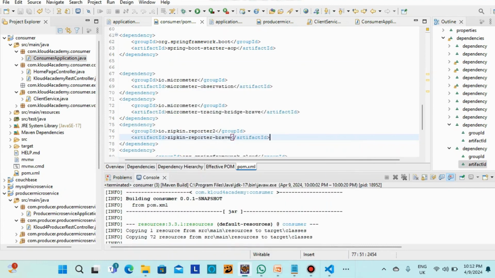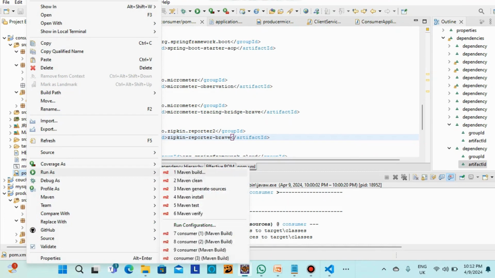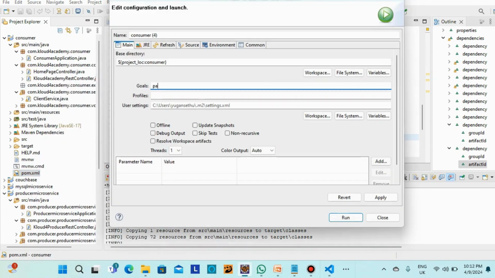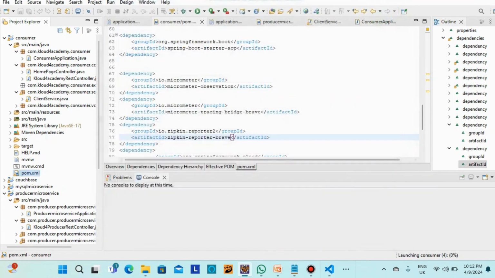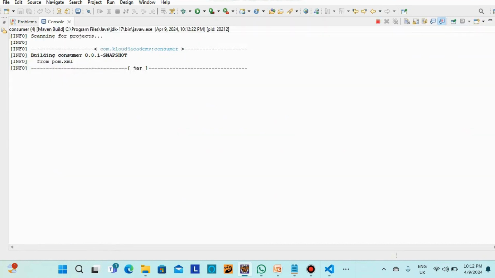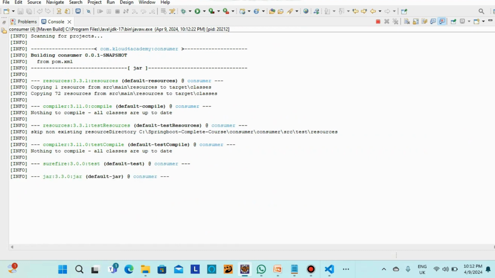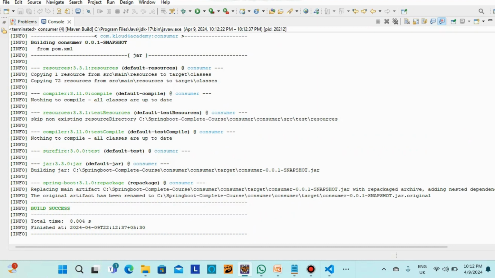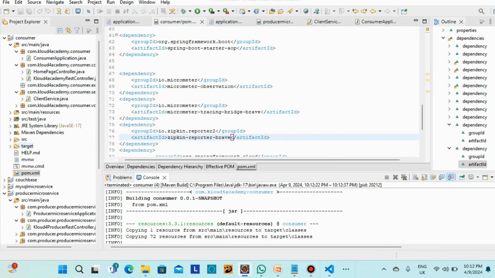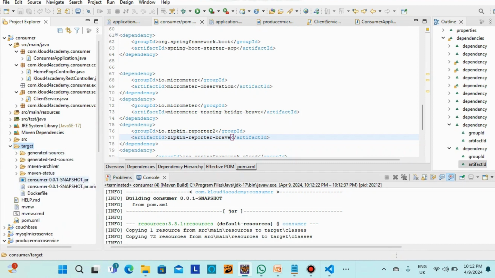So what I'm doing is I'm going to the consumer pom.xml, right click, and I'm going to run as Maven build, and here I'm giving package. If I give package, it will run the compiling and build the jar file, right? It will create a jar. Now the jar is created. If you go here, the jar will be there. Target, refresh, and see consumer-0.0.1.